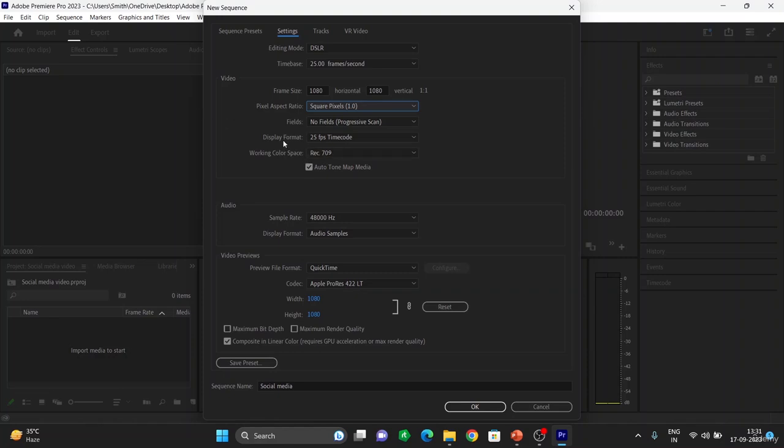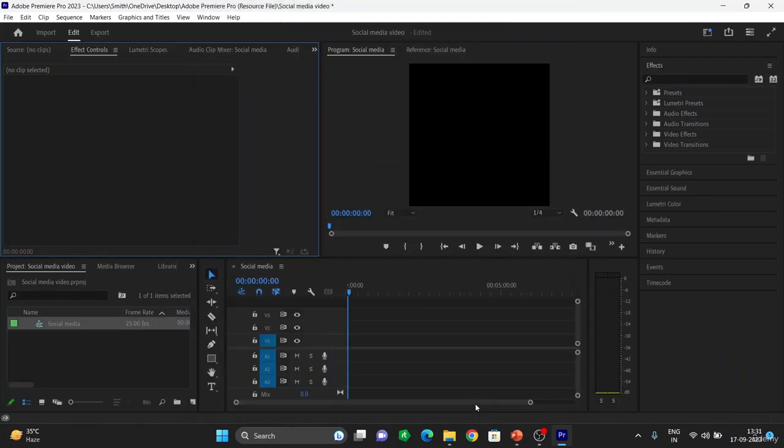And here is the display format. And working color space, sample rate, display format, and also different video previews. Okay, and preview file format will be in QuickTime. Okay, so I will select this instead of MPEG, and here is the width and the height. So the ratio is 1 into 1. So I'll click on OK from here, and you guys can see I do have my sequence right here.